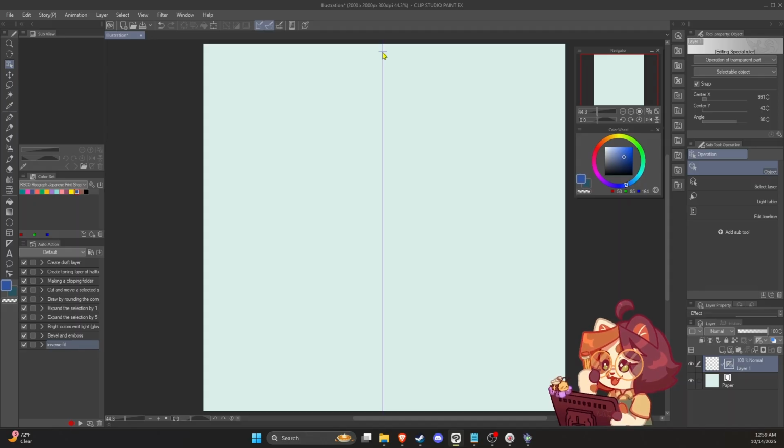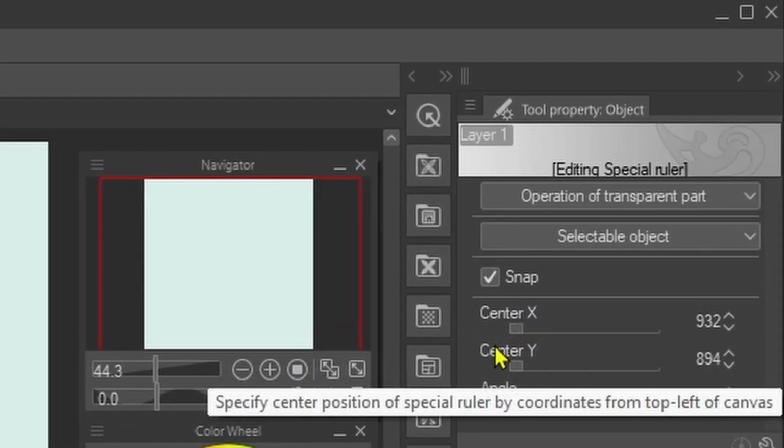And you can click your ruler and you can move it around. Specifically, you can also edit the angle at which it's at if needed. I'm going to keep that at 90 for now. But as you can see, we have a center X and a center Y.